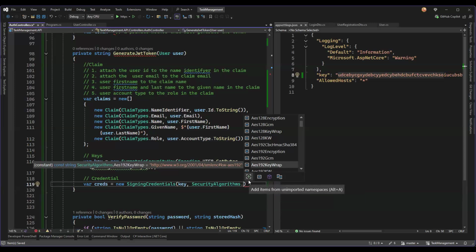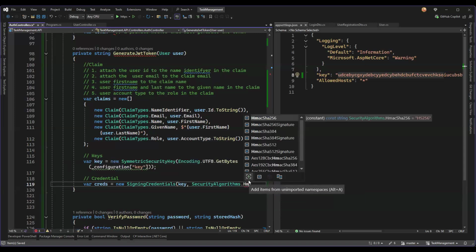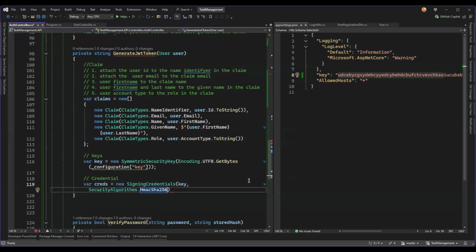Yeah. Okay. All right. Security algorithm dot HMAC 256. Should I use this one? Okay, I'll just use this one. Just read about all this. So JWT in C# is so different from Node. I do Node now, so it's entirely different.